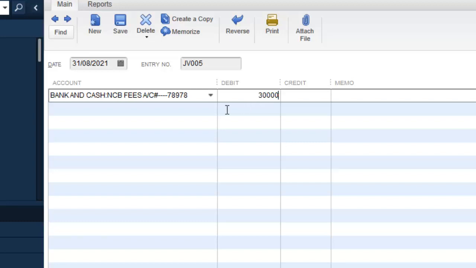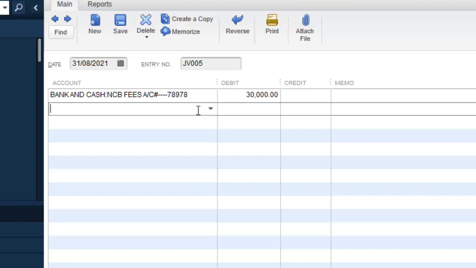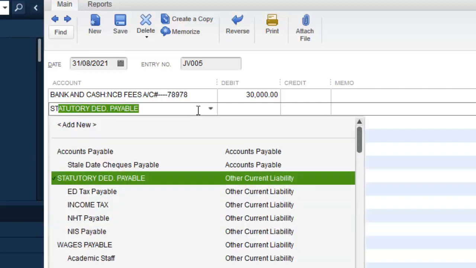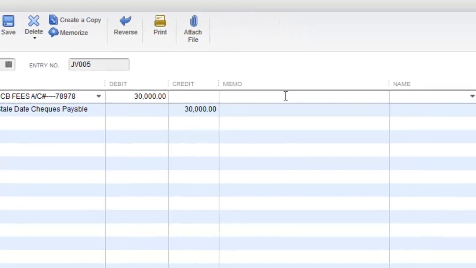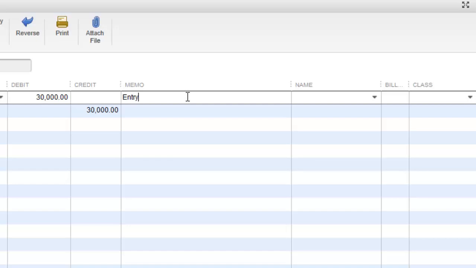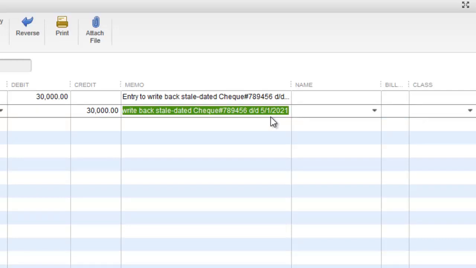Say we have a check for $30,000. You are going to debit the bank account to increase the amount on your cash book, and you are going to credit Stale-dated Checks Payable with the same $30,000. Your memo would be "Entry to write back", and you refer to the check that you are writing back and the date. So basically, we have debited bank, which increases the bank account, and credited stale-dated checks payable, which recreates that payable so that the amount is still owing.